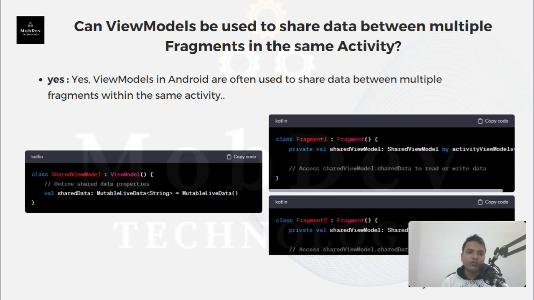But when you are in an interview, do not say just the word yes. You say yes and then repeat the question again. Just reuse the words from the question: ViewModel can be used to share the data between multiple fragments in the same activity. This is a more decent, mannerly way to express your things. Just saying the word yes, it seems you are just guessing. You don't have knowledge of it. But when you repeat the question after the yes, it seems that you have knowledge and you know what you're talking about.